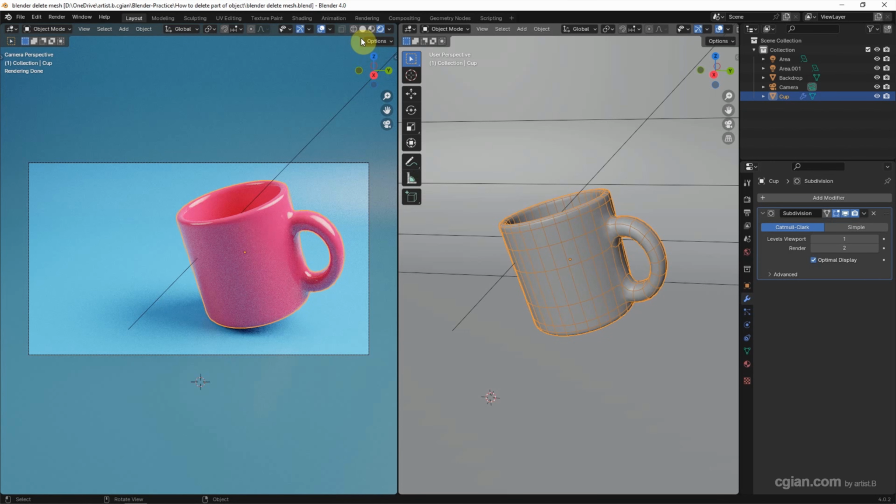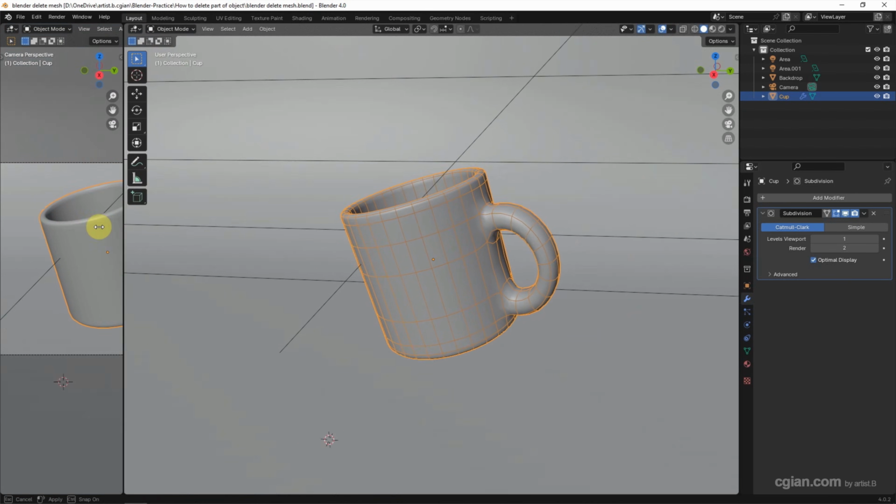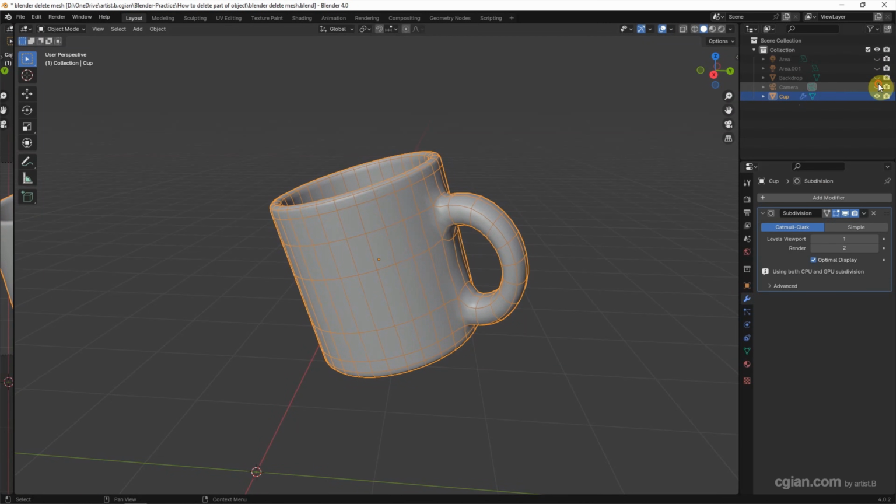Now I switch to solid shading mode, and then I maximize this viewport. And then I make the scene invisible for rendering, and I also make the subdivision surface modifier invisible.